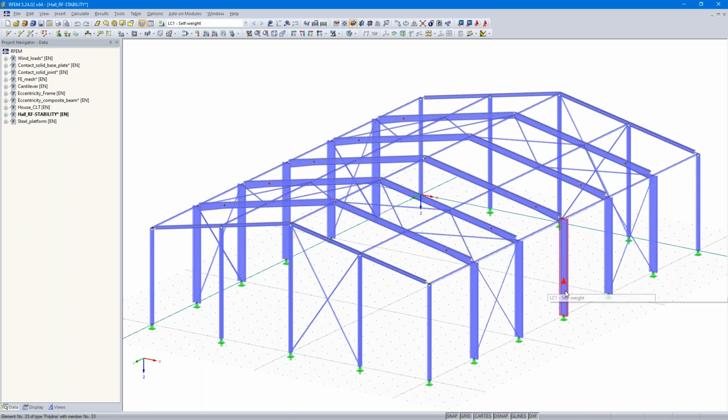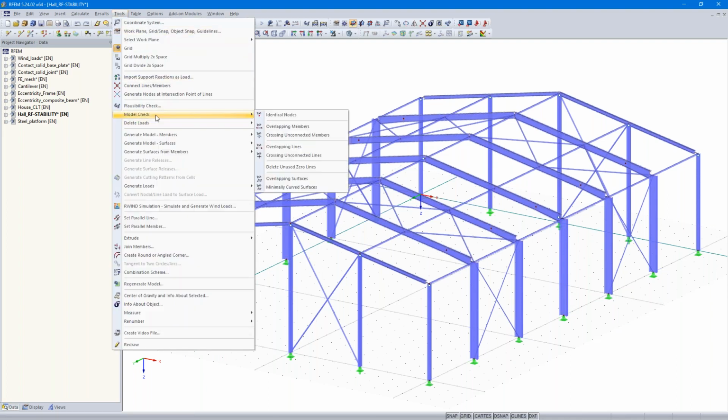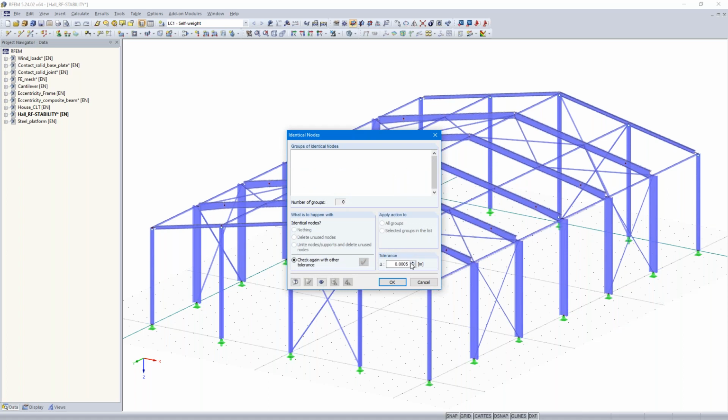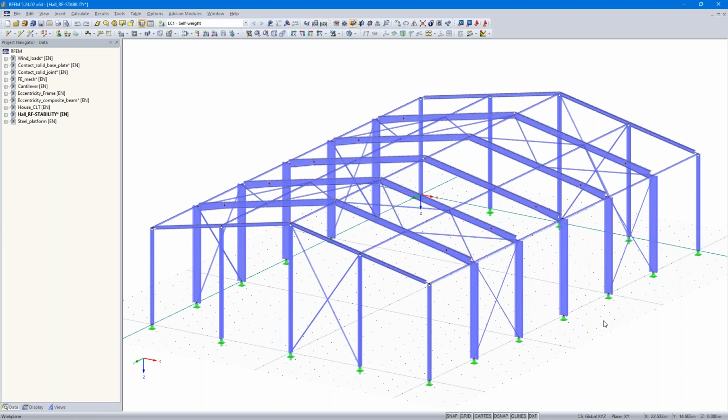For example, members are not connected correctly. You can use, for example, here under tools, the model check. There are different options here for the model checks. For example, the identical nodes. Then you can search for identical nodes. You can define here another tolerance. And in this case, that's not a problem. But you can find such model errors with this feature.